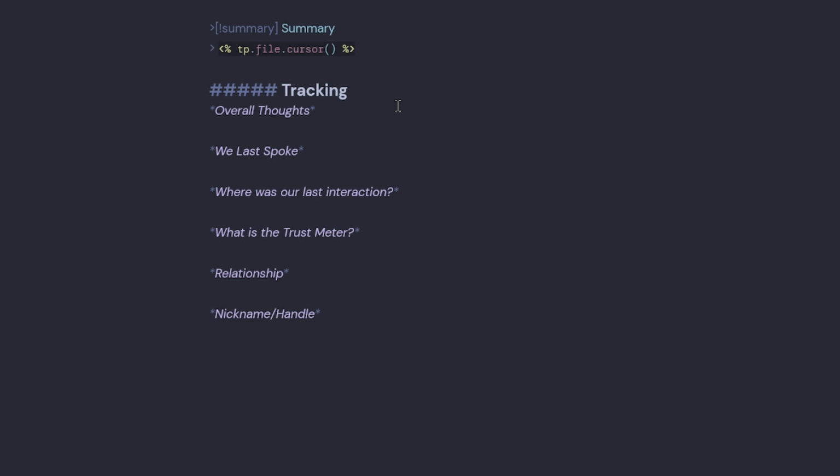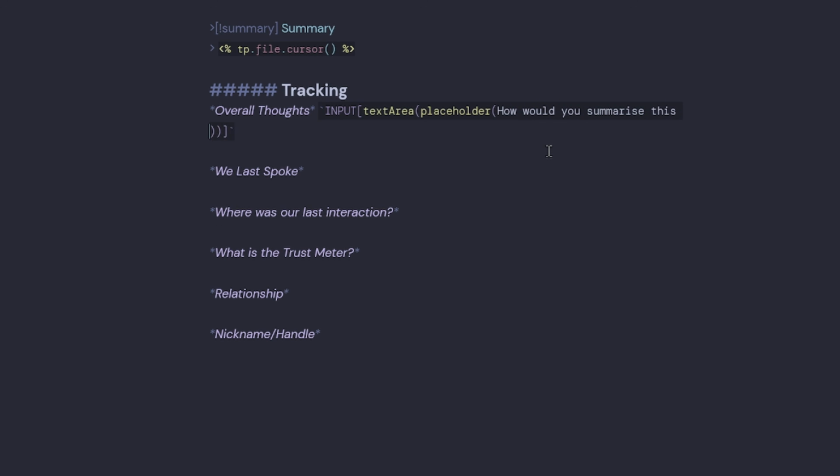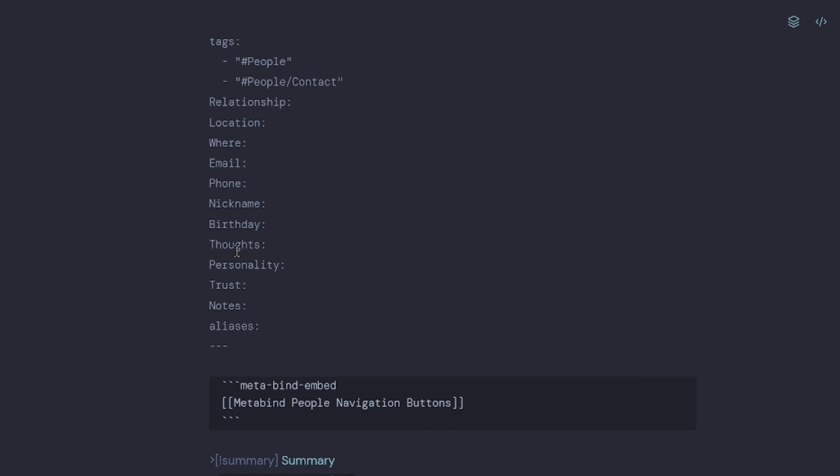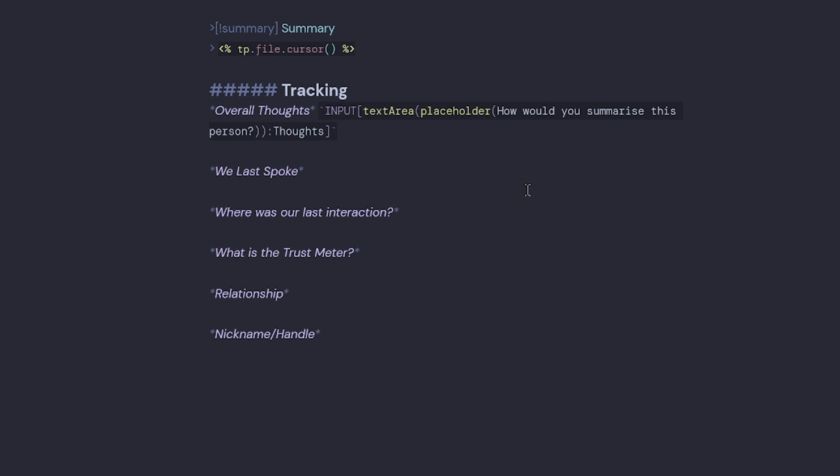So the next thing we want to do is we want to put our metabind input fields in here to collect our data. And we'll start with our overall thoughts. So we're going to put a text area input field here. So we can do this inline. So backtick, type in input, square bracket, the name of the input field, text area, then curly brackets, placeholder, and then curly brackets again. We'll type in, how would you summarize this person? And then we need to bind it to a YAML property. So we're going to bind this one to thoughts. So we'll just copy that one and paste it there.